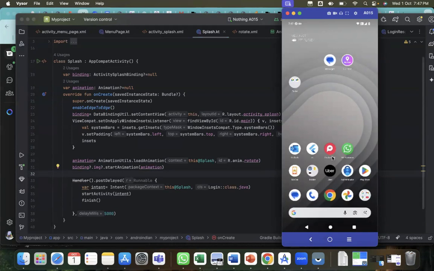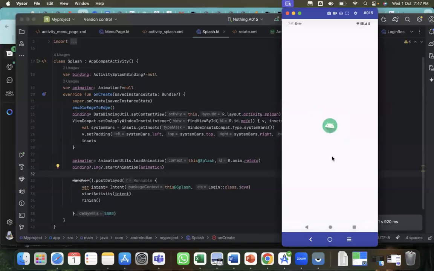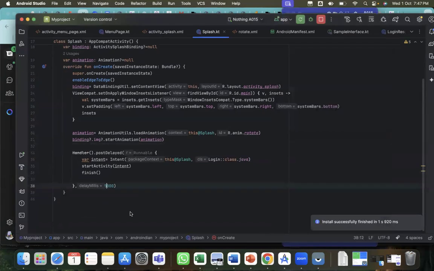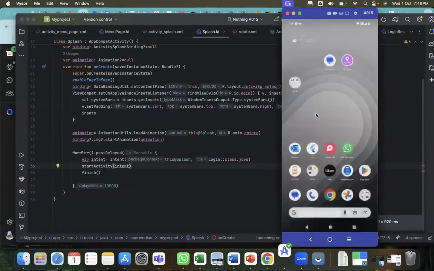That image will rotate, then it goes to the next page. See, the image is rotating. So 180 degrees it is rotated, only one time. For the second direction, there we have given the file, so here we have to change this to 10. Now I'm running this. Now it will rotate in two directions.